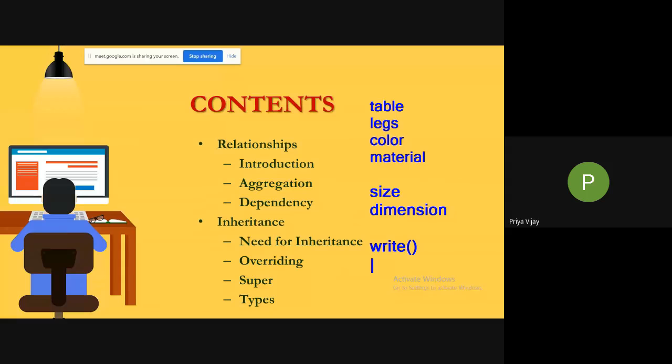So now, in all these properties, without legs a table cannot exist. Without material a table cannot exist. So these two are important properties, but this color need not be an important property. Even without color you can have a table.